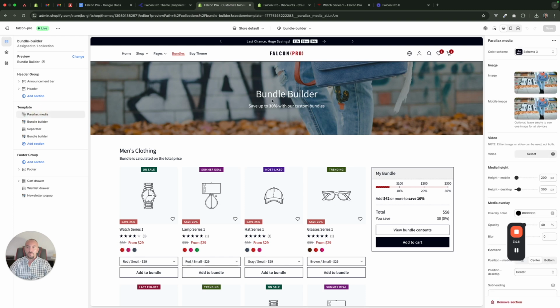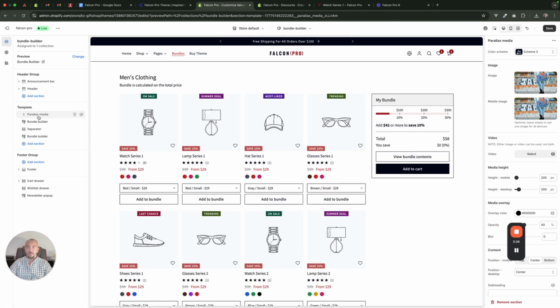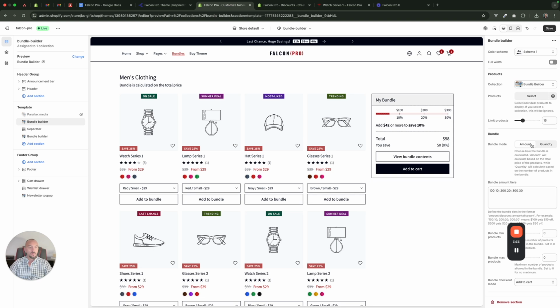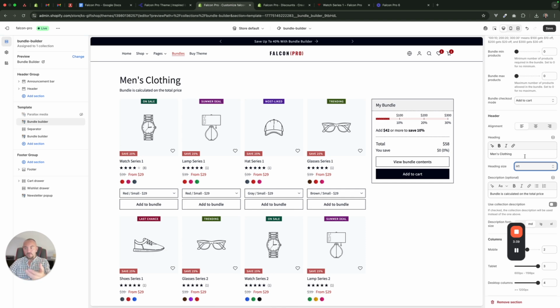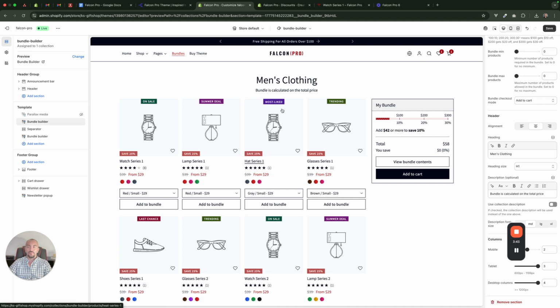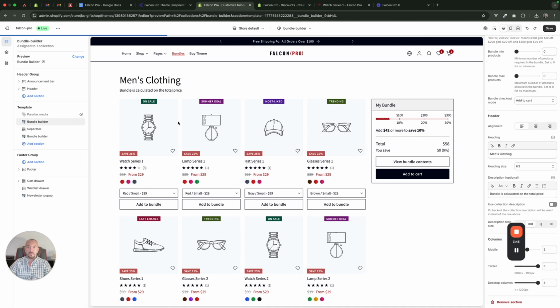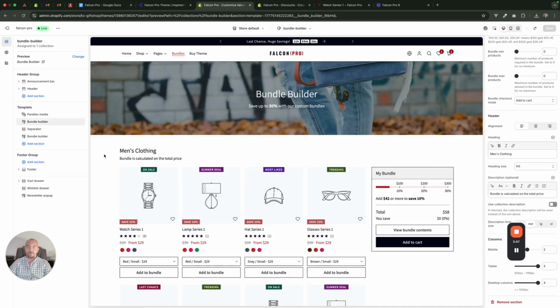Here we have used it as a header, the parallax media section, but you don't have to do that. You can just use the title here of the section and make the title H1, make it bigger like this, and normally that's a perfectly fine approach as well. There is no need to use the parallax media header that we're using.